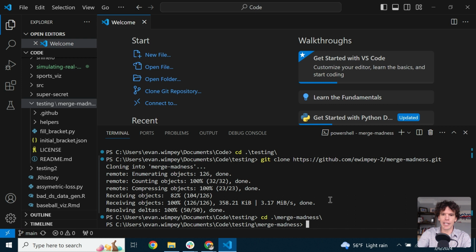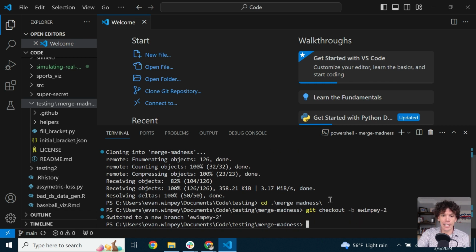So here to create a new branch, I'm going to type the command git checkout. And then because this branch doesn't exist here yet, -b, it doesn't seem intuitive to me. That's to make a new branch, and I'm going to make sure I call it my username. So mine is ewimpy-2. This is this test account that we're using. And great. Now we switch to a new branch, ewimpy-2, and we're working on that. Now we get to actually make our picks.